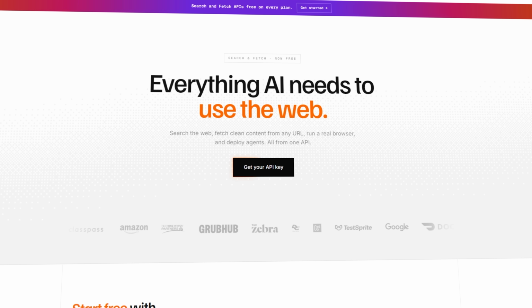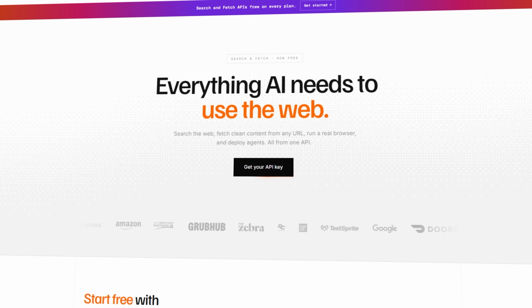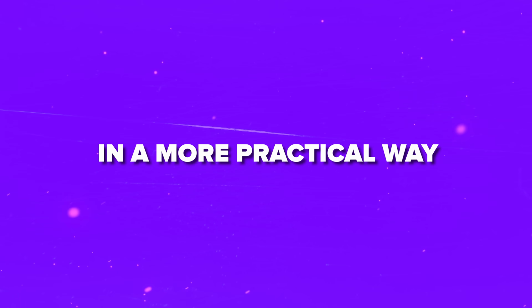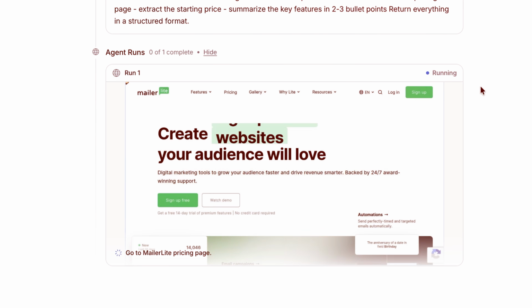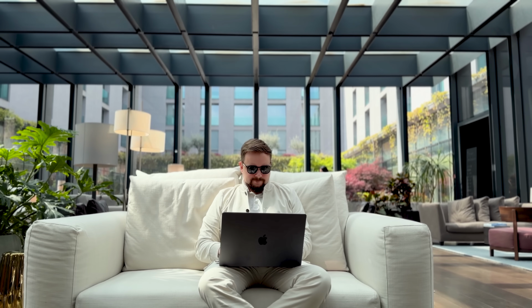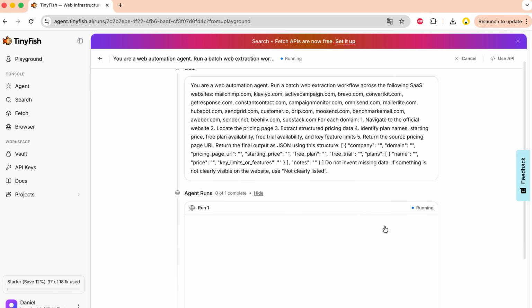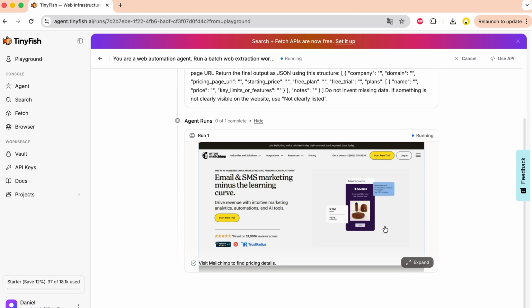My name is Daniel, and today, mates, I want to show you a platform that tries to solve this problem in a more practical way. We are looking at Tinyfish, and the idea here is simple. Instead of stacking different tools together, it aims to handle the workflow in one place. Friends, that is what makes this interesting.